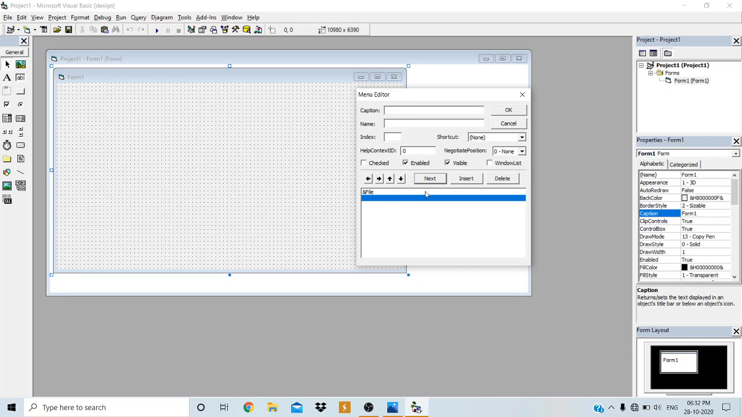Click on Next. When you click on the Next button, it will select the next line in the list, so we can add the next menu item. But here the next menu item I want to add as a submenu for the File menu, so I have to change the level here. Right click, then add the menu. Under File, the first submenu I want to add is New. Name as mnuNew.